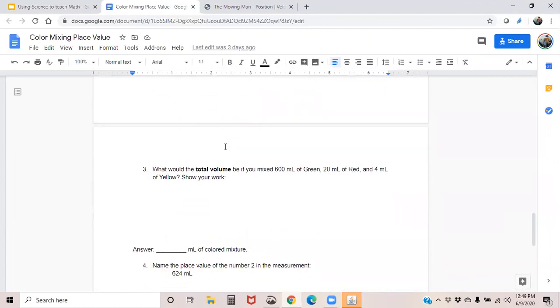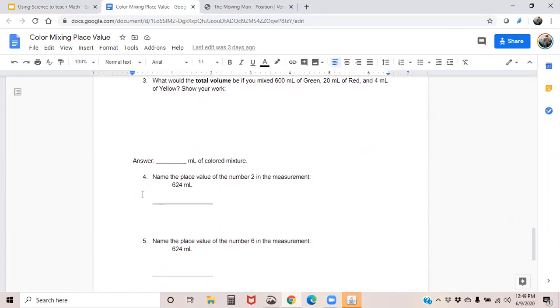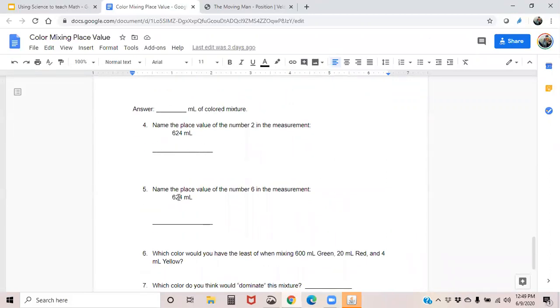What would the total volume be if you mix 600 milliliters of green, 20 milliliters of red, and 4 milliliters of yellow? Show your work. And then they will report their answer here. And then it says, name the place value of the number 2 in the measurement. So this is the tens place. Name the place value of the number 6 in the measurement. Well, that's the hundreds place.